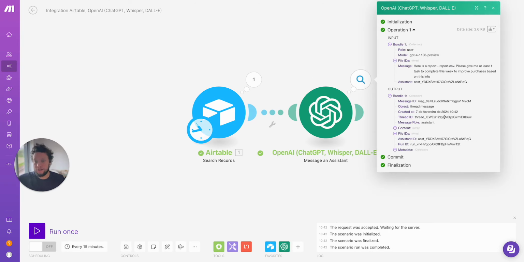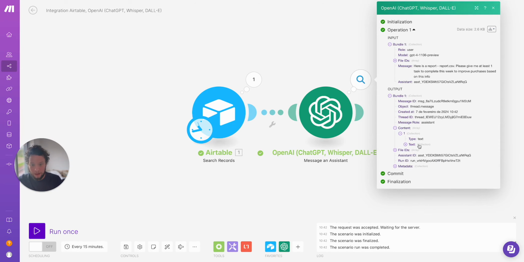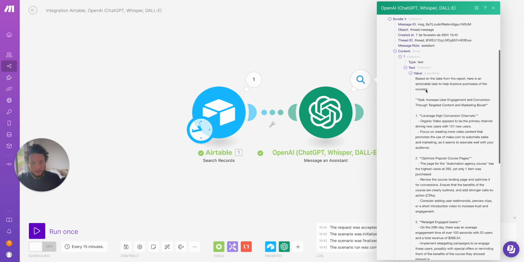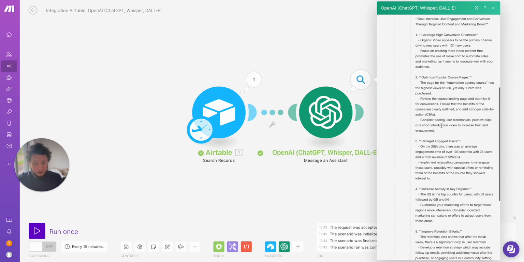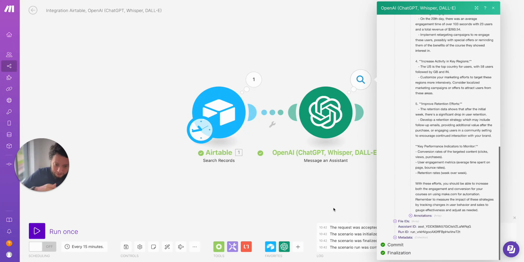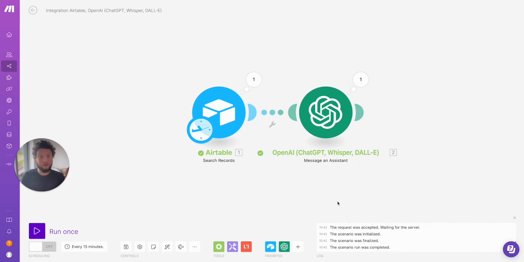Okay, now that it's finished running, I'll come to content, I'll come to text, value. All right, based on the data from the report, here is an actionable task. Increase user engagement and conversion through targeted content and marketing boosts. Leverage high conversion channels, so organic value. Okay, it's actually given me a few tasks to do, which is good. It's always nice to have extra info, but I just wanted one.